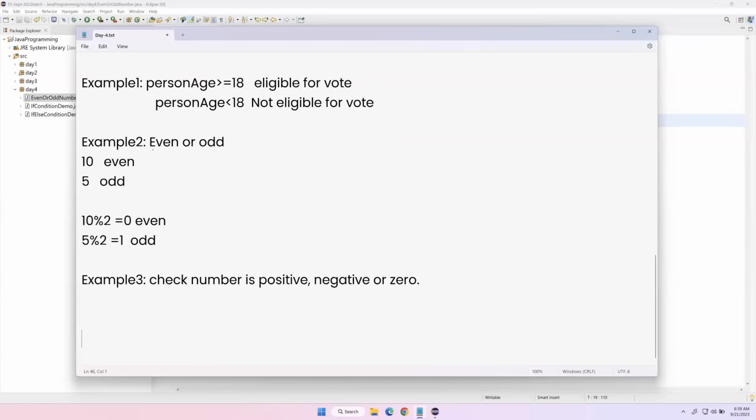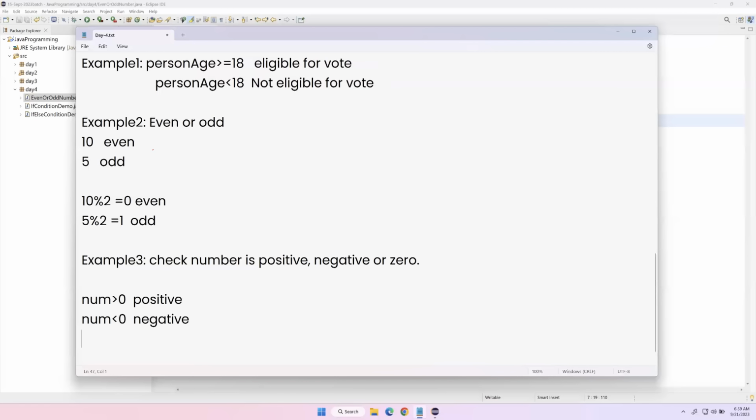So normally, how can we check a number is positive, negative, or 0 as per mathematical calculation? On what basis can we say a number is positive, negative, or 0? Simple calculation, right? If any number, if I take any number as a variable, is greater than 0, obviously that is a positive number. And if the number is less than 0, that is a negative number. And if the number is equal to 0, obviously that is 0 only.